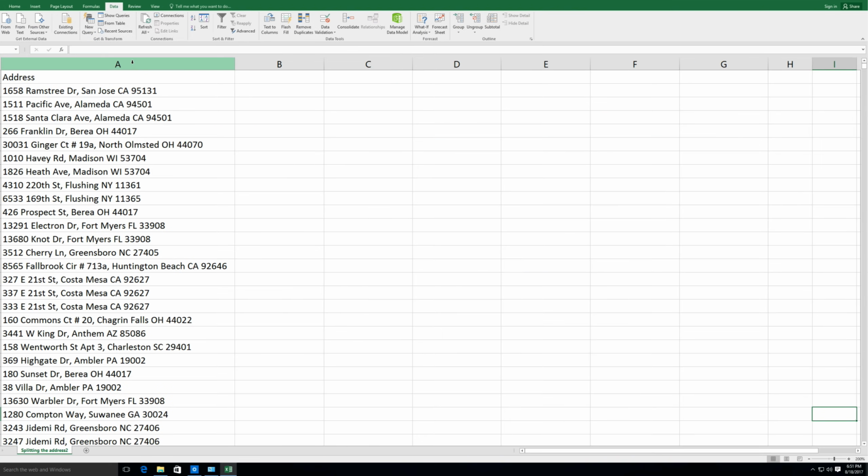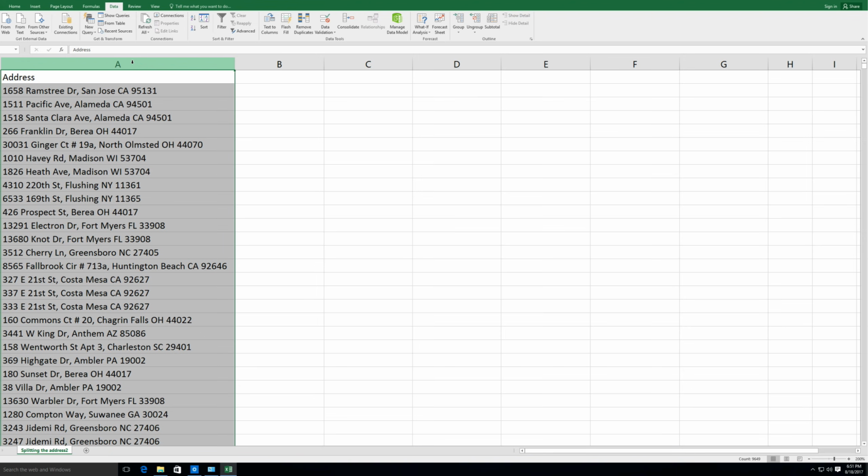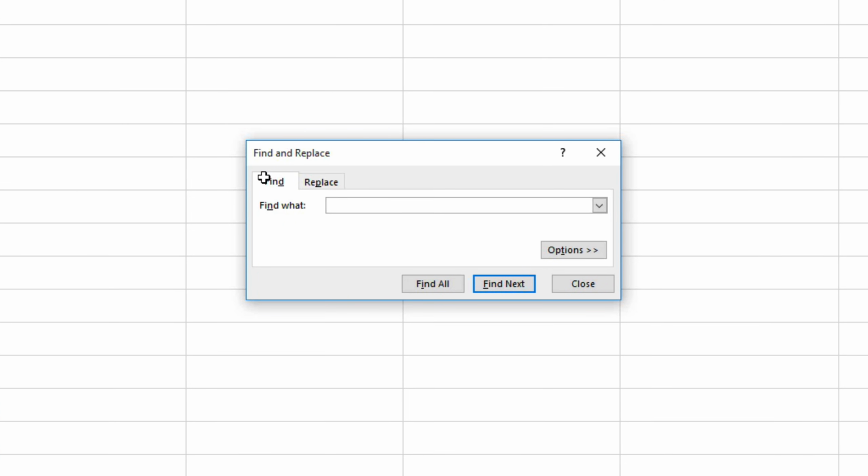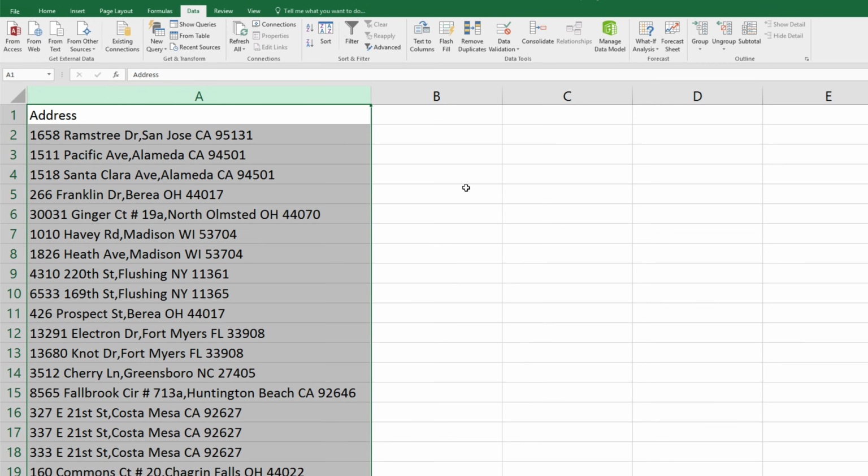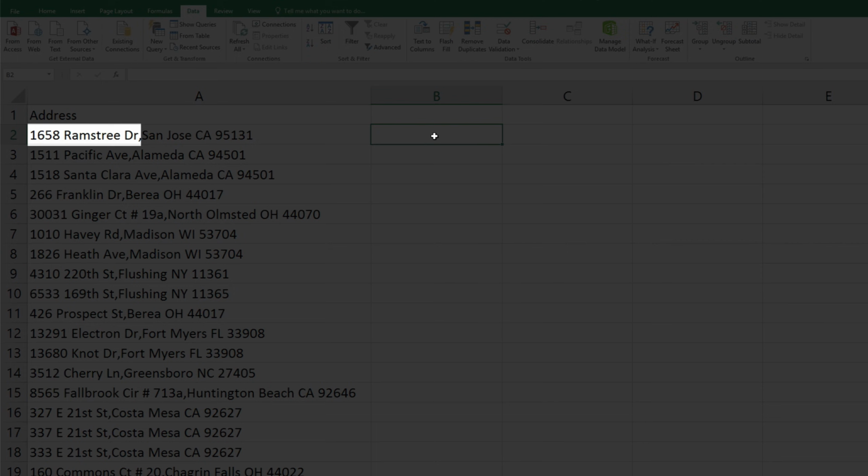The first step is to highlight our data and hit Ctrl F to bring up the Search and Replace tool. And we'll replace all commas followed by a space with just a comma. Replace all, and close. Now we want to separate the first part of our data, the street address and city, from the state and zip code.